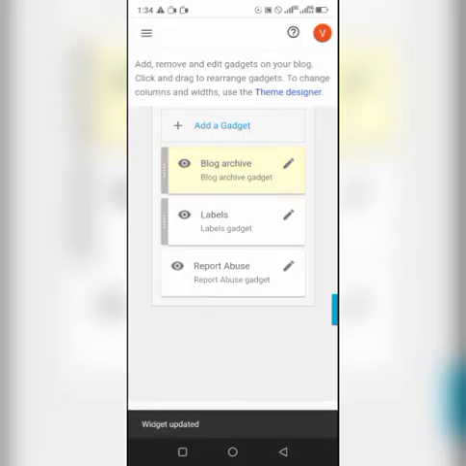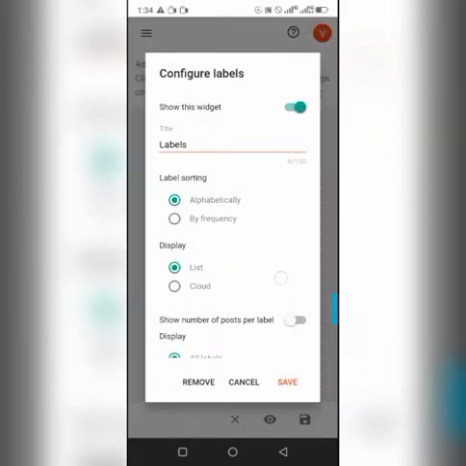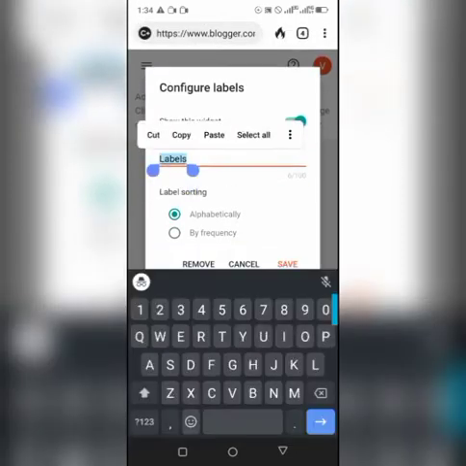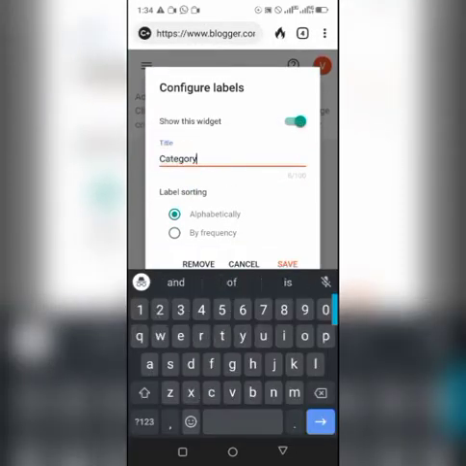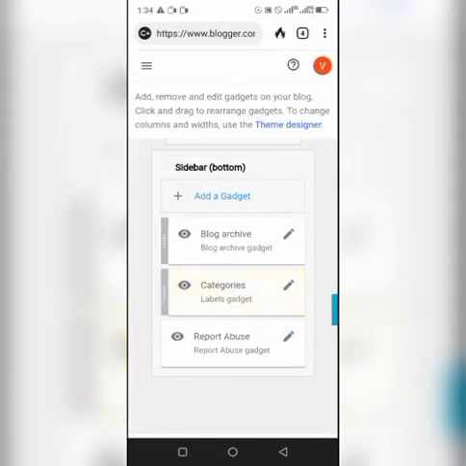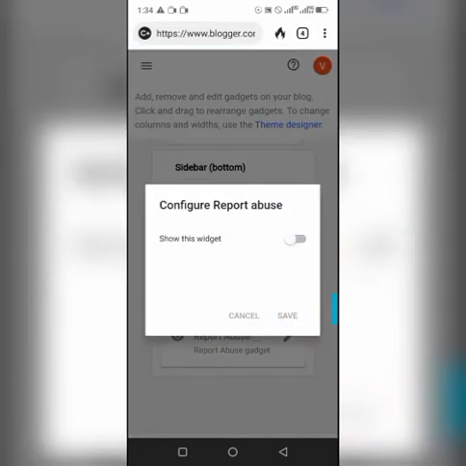Labels are your categories. When you start your categories, those are going to be your labels. You can change the name from labels to categories. You can arrange them the way you want. You might not need this one, but I have it. You can click done and save it.